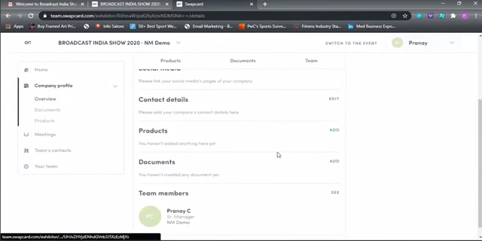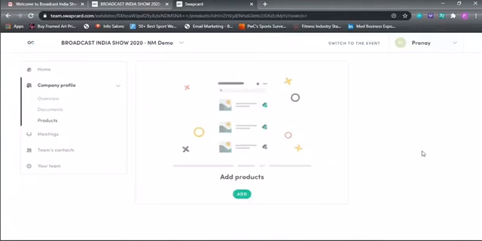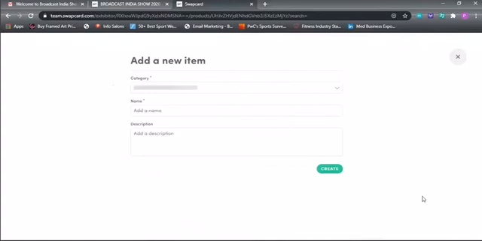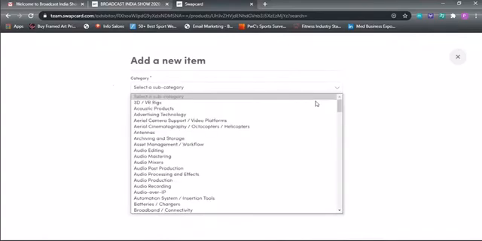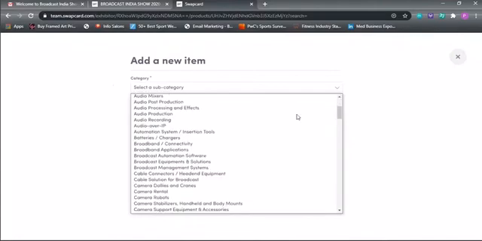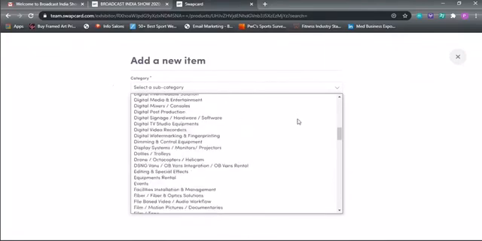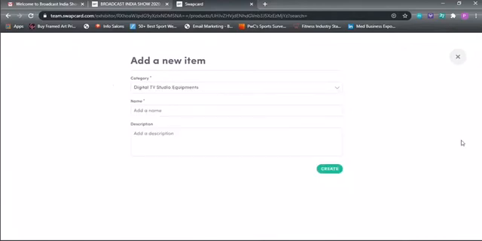Now, this is a very important option in terms of your visitor perspective and the artificial intelligence that Swapcard offers you in terms of assistance. When you click on add products, you get an option to add products. These are all the categories relevant to the broadcast industry, which you must have already defined in your participation form that was handed over to us. Here again, you define any of the categories that you need. I'm just going to go with digital TV studio over here.